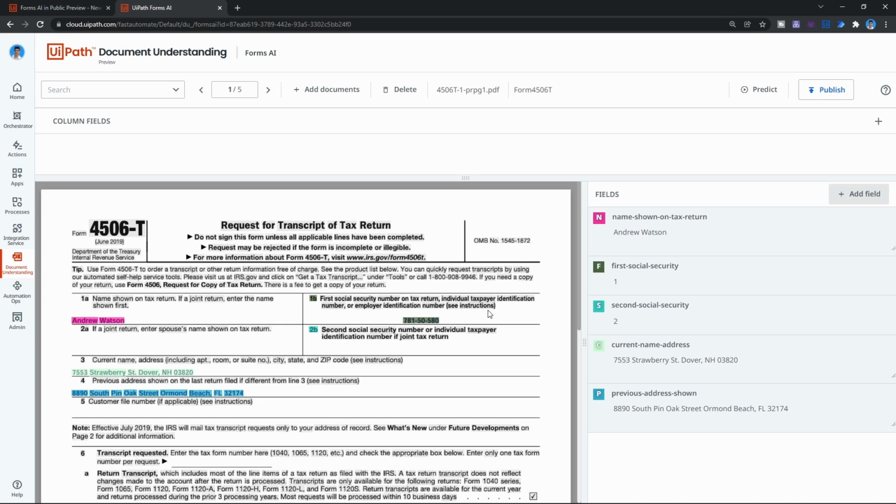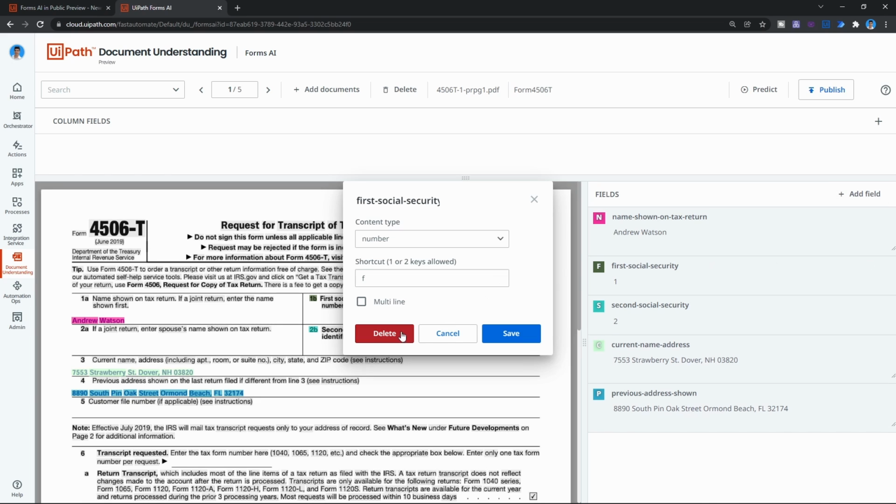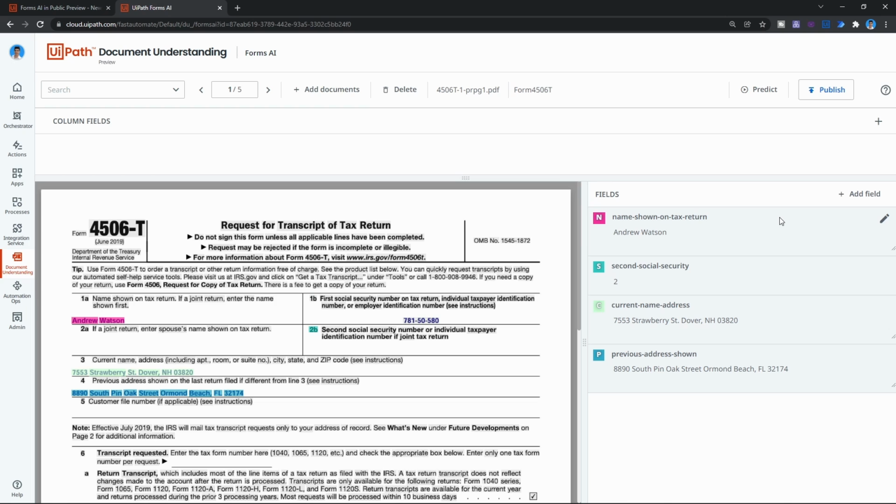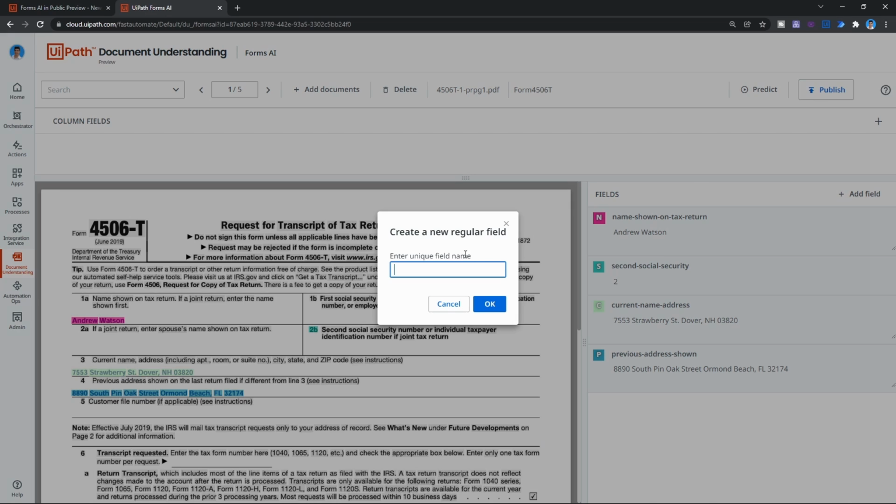So let's say that we want to add a field. Let's imagine that the first social security number was not mapped here. So let's delete it, and now let's learn how we can add a new field. Let's click here on Add Field, and here let's define the field name, first social security, for example.